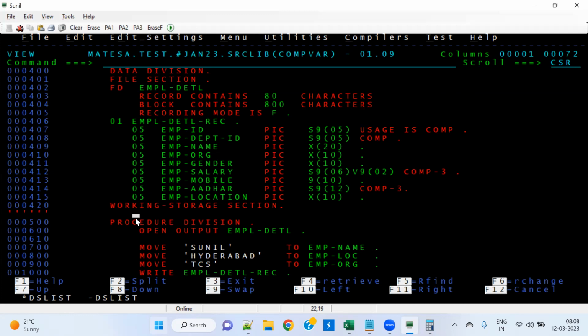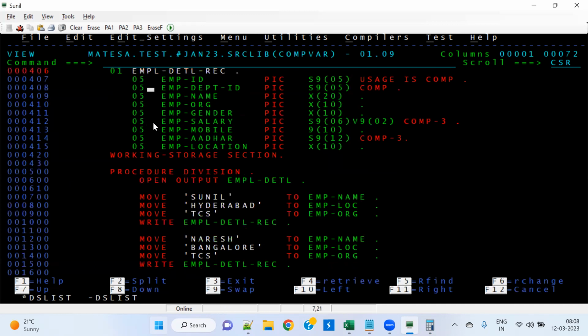One more thing: when you are accepting data from outside, say from JCL, you cannot accept the data into these COMP variables. This and this you cannot accept. So we will see that in the next program with accept. For now, I will use the move statement. So what I'll do is move, let's say, 1111 to employee ID.